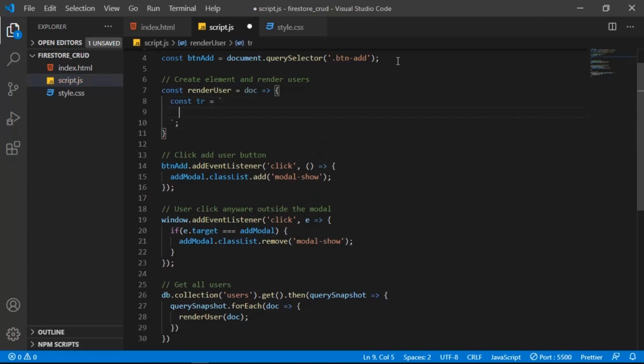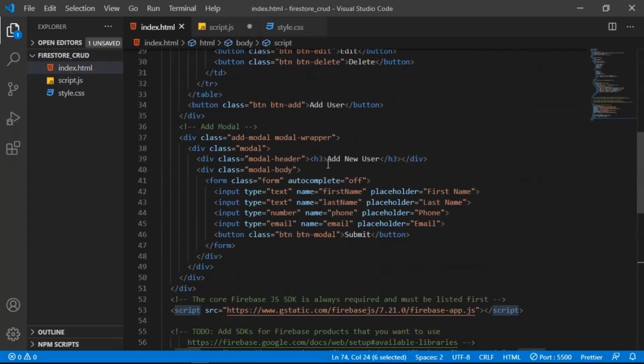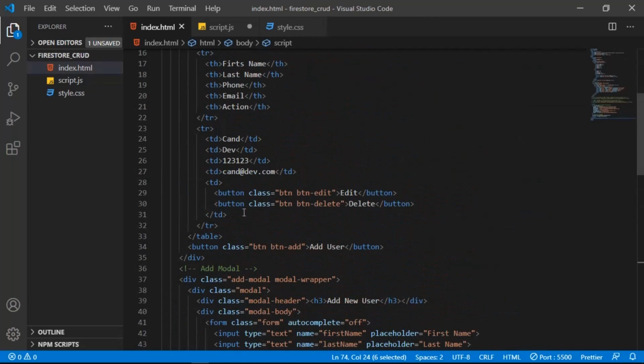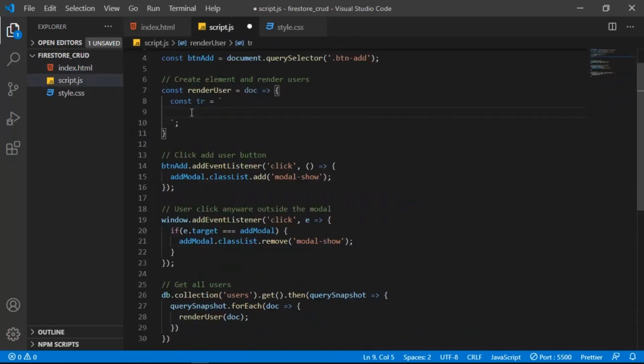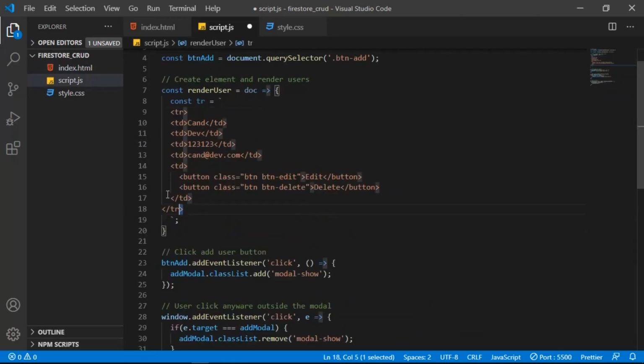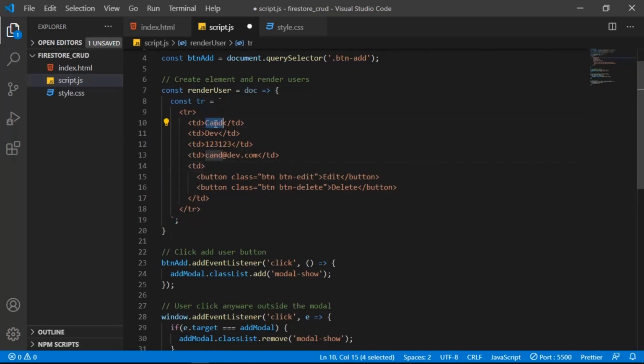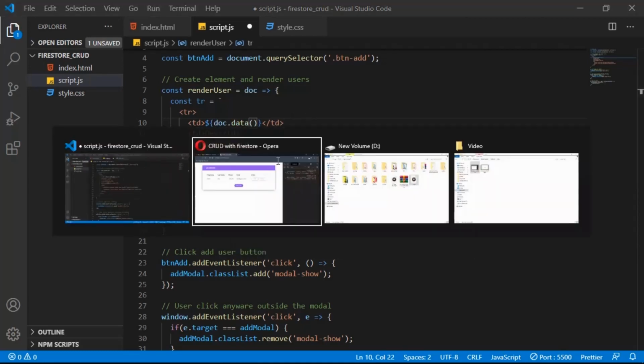And I want to create, just copy the tr right here. This thing right here, we can just copy that and paste that inside this backtick right here, like that. So let's just remove the chunk right here. We need to put the document.data. Okay, we need to access the first name.